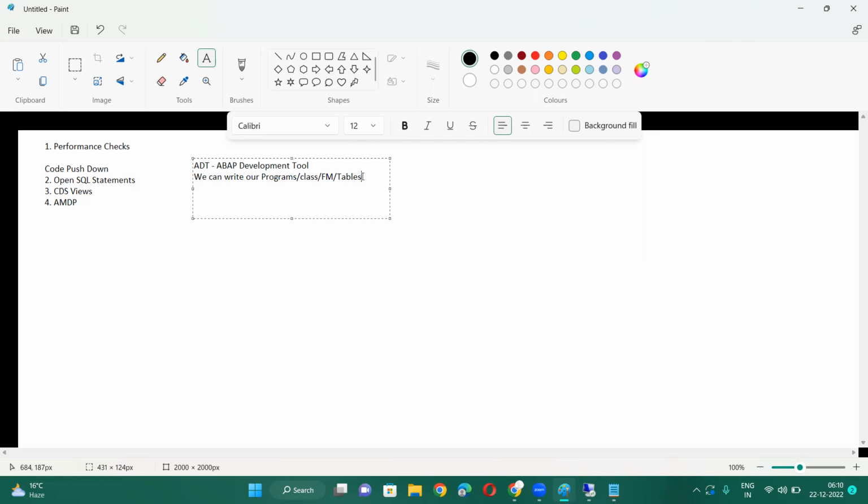And one more thing: here we can create CDS as well as AMDP. CDS and AMDP are also possible through ADT, but these two concepts we cannot create in SAP GUI. Now if you want to open this ADT, how can we open it? SAP is proposing two ways to open ADT.